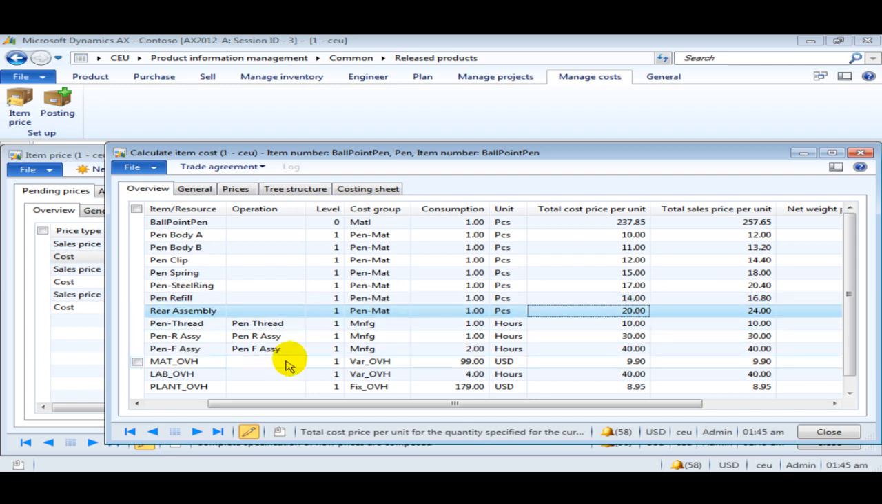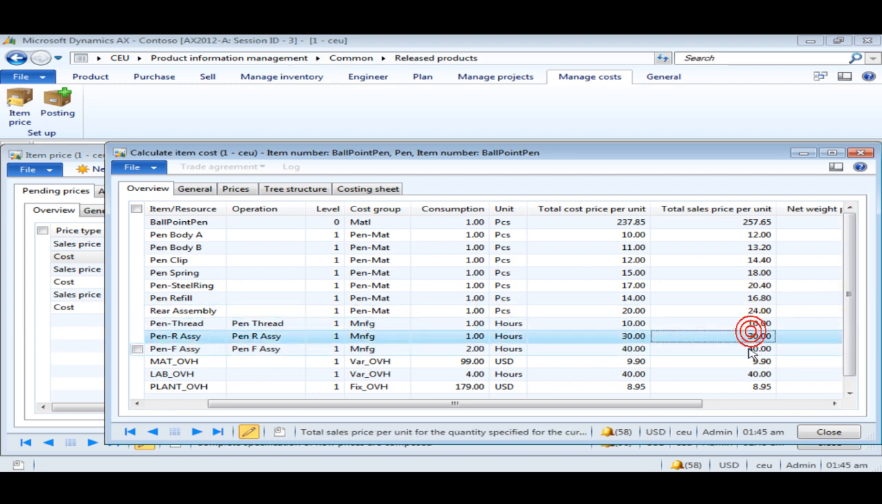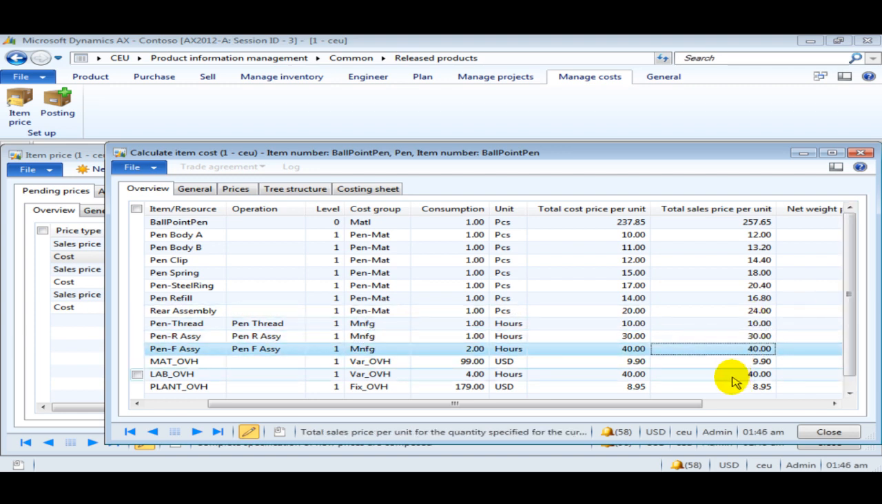whereas for the operations we have not given a markup profit percentage for the selling price. This can be set up in the cost groups, which we have seen already in the BOM tutorial. For the labor overhead and the plant overhead, we had mentioned the labor overhead as 10 USD per hour and into 4 hours, which gives us 40 USD. Hence the total of 257 for sales price and 237 for cost price.